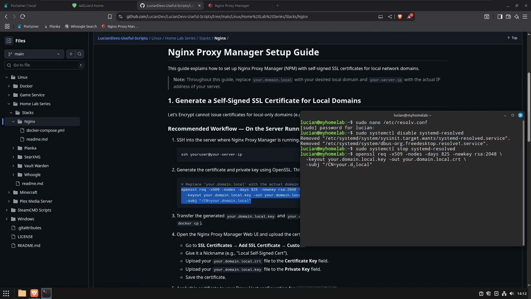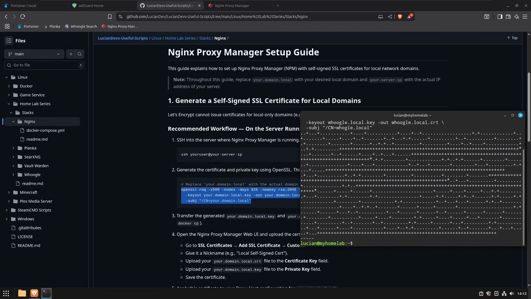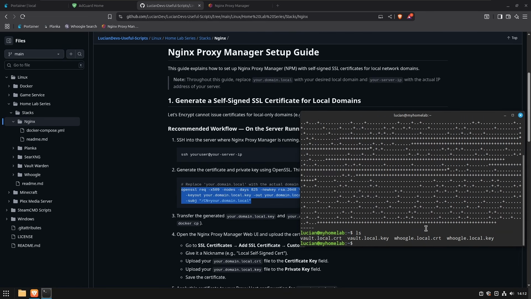So we're going to do Google. Then we're going to go back some more and change this to Google. And then go back and then change this one also to Google. And then we'll hit enter. That creates us keys that you can see here.